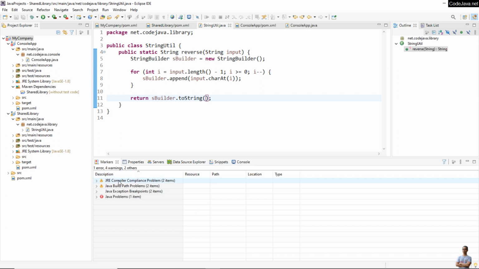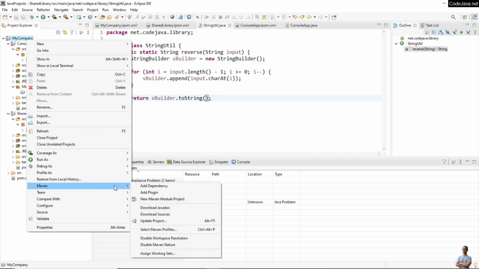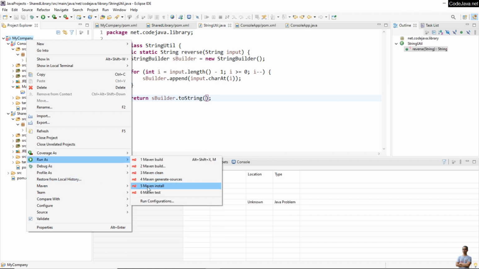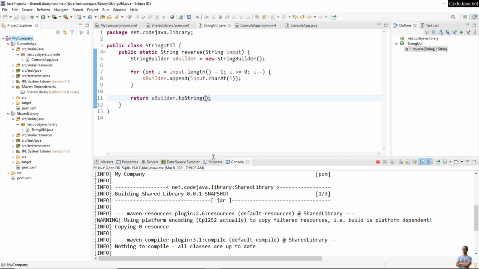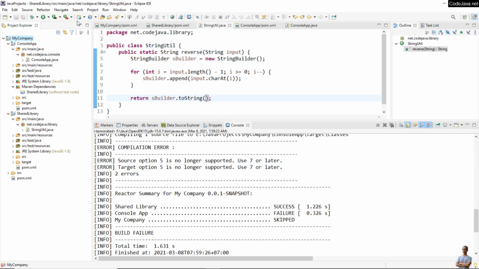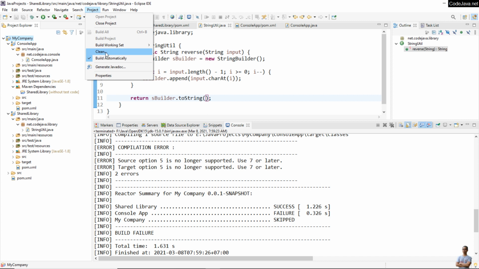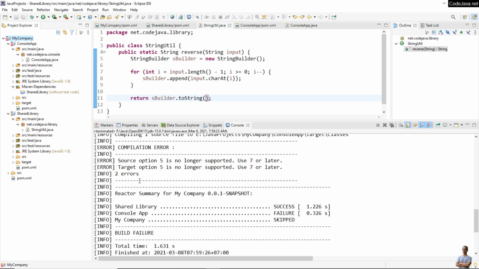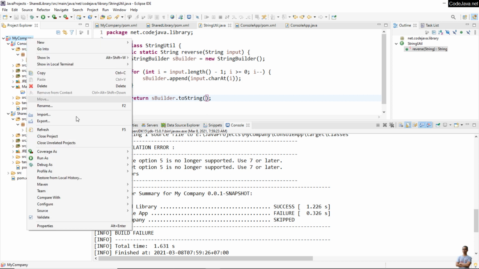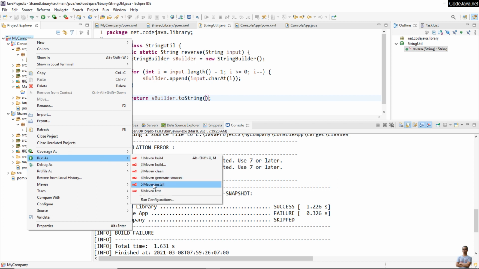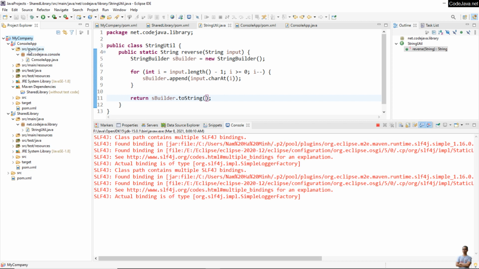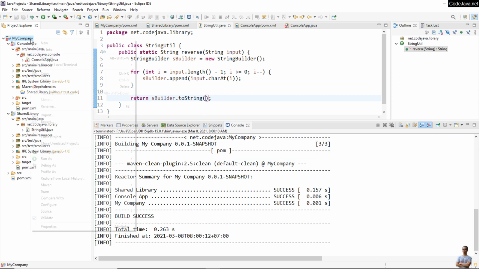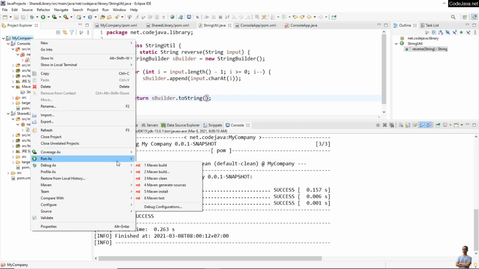Now we got an error here. Okay, Maven run as install. To fix this issue, just clean the project, wait for it to clean the project, and run the command again. Run as Maven clean. Okay, success, and then run as Maven install.